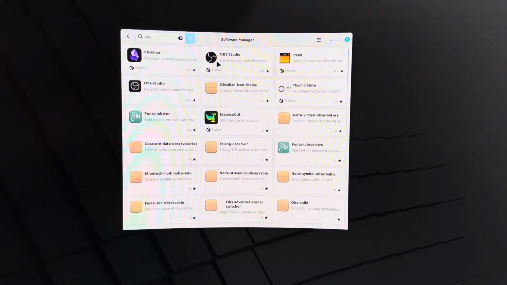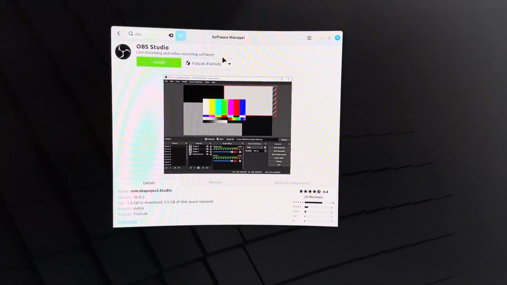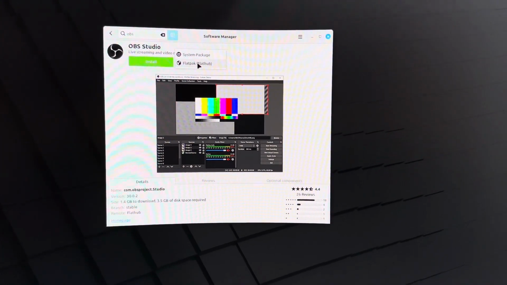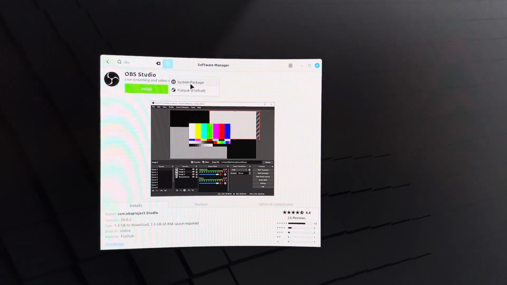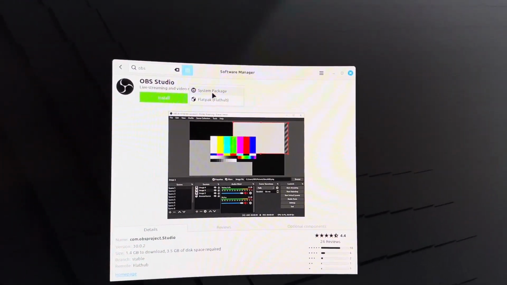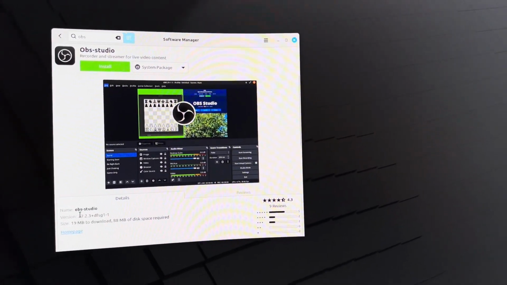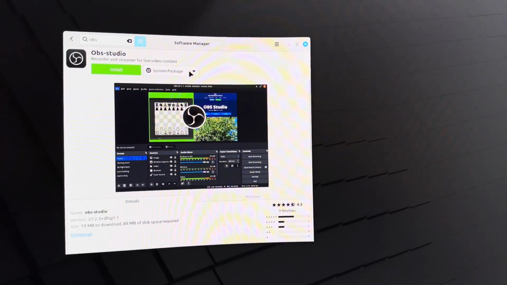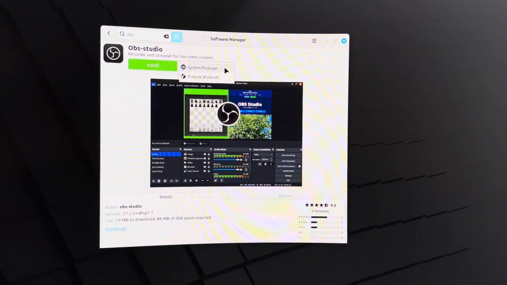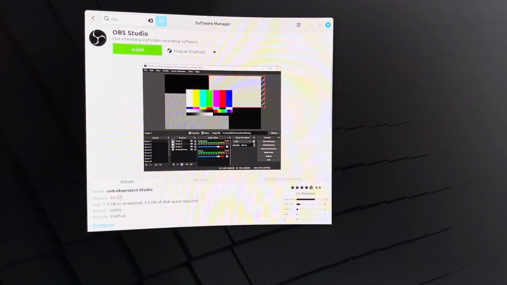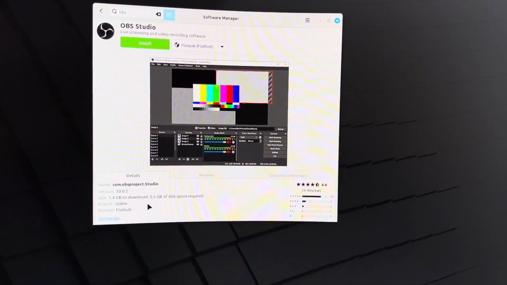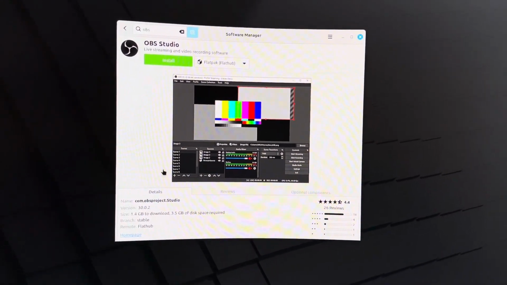Obsidian, cool. OBS Studio, lovely. And then it defaulted to the Flathub version, which is nice. That's actually kind of cool. Instead of the system package, which I'm sure is a little bit older. If I go to system package, yeah, it's older, 27.2. But it probably runs better. Well, I don't know if it runs better or not, it's all good. And then the Flathub version is version 30.2. We'll install the Flatpak version, that's fine.